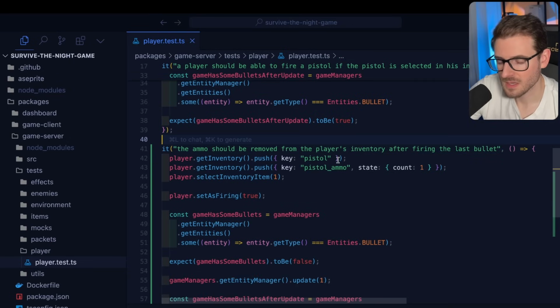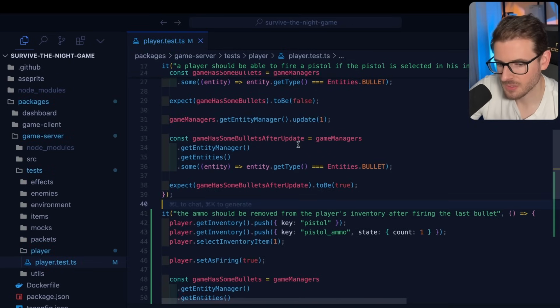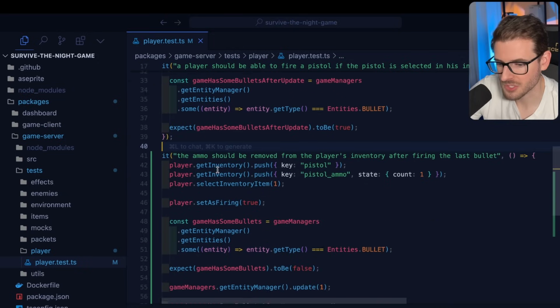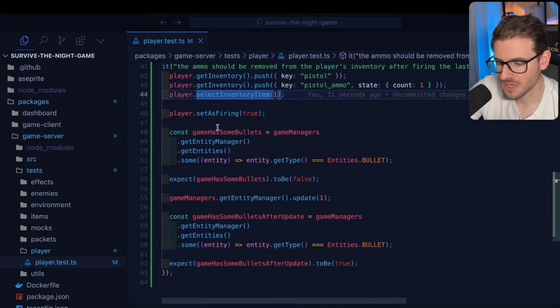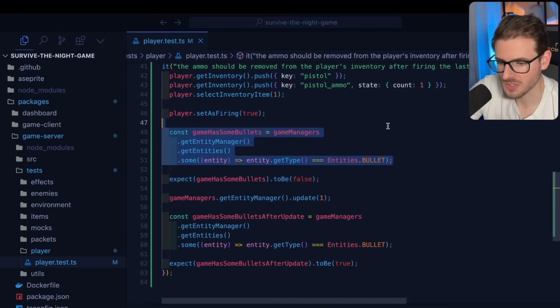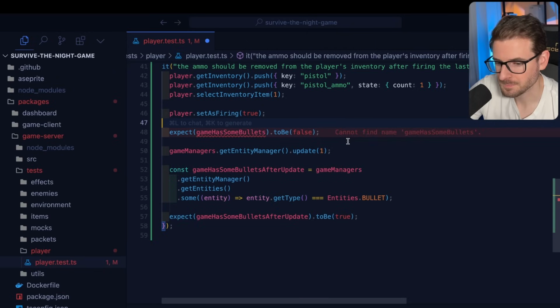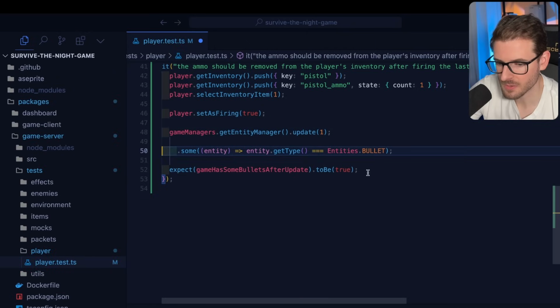Again, same setup, and you can probably DRY some code up and pull out some helper functions or whatever. But we're just going to set up a player with a pistol and one count of ammo. And then again, all the same stuff as before, but at this point, we don't need to verify a bullet gets put into the game because we verify that already. So we don't need to verify this.